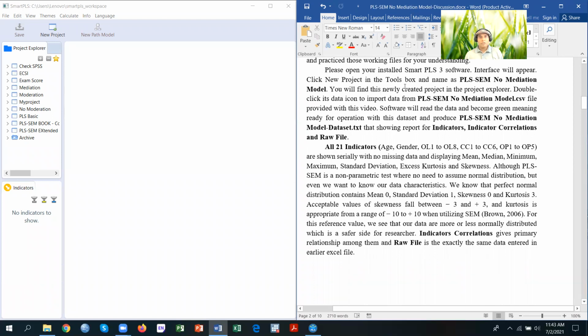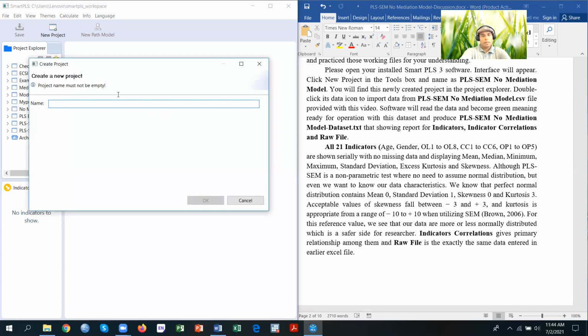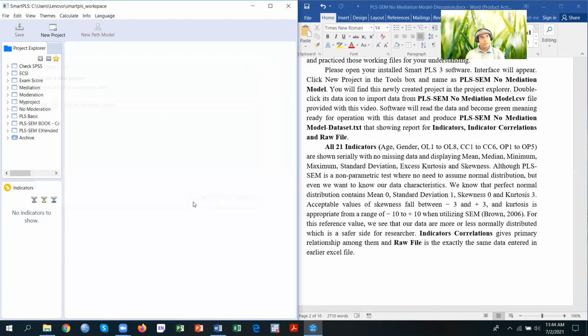Please open your installed Smart PLS software and the interface will appear like this. Click New Project in the toolbox and name it PLS SEM No Mediation Model. We put OK. The new project is created.